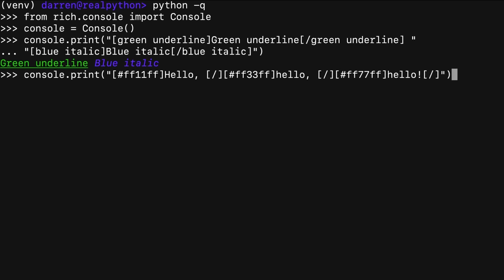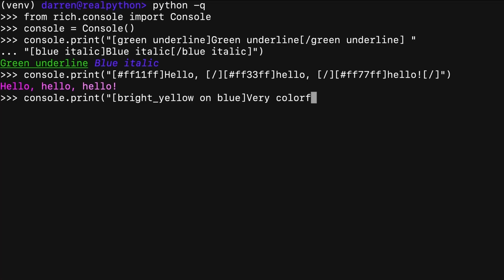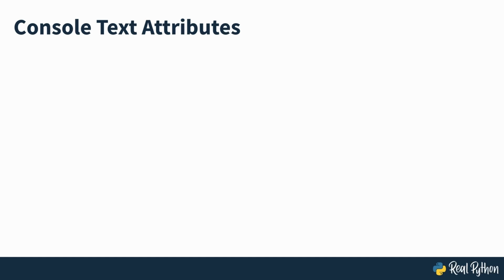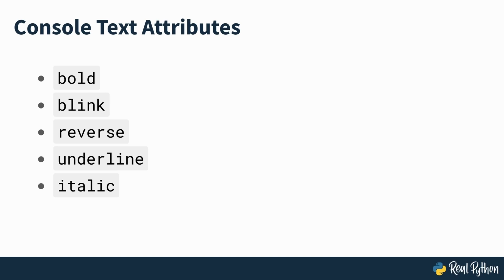As a shorthand, you can use a forward slash enclosed in brackets to close the last applied style. You can specify the background color by using on between the foreground and background colors as seen here. Along with the full range of text colors, console markup supports attributes such as bold, blink, reverse, underline, and italic.